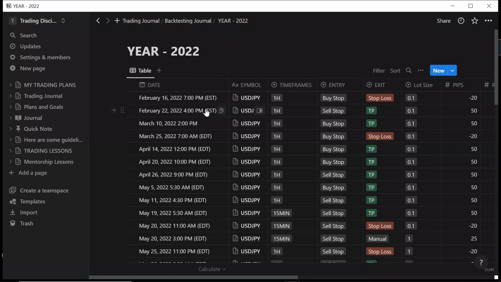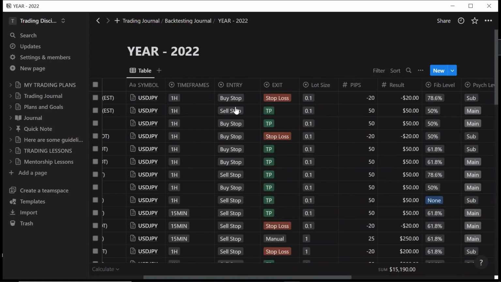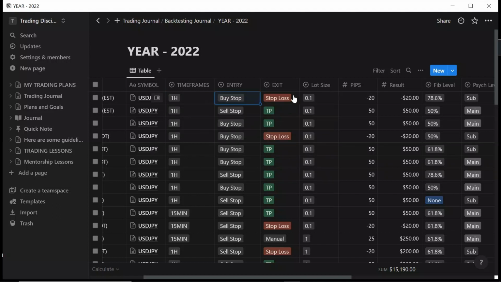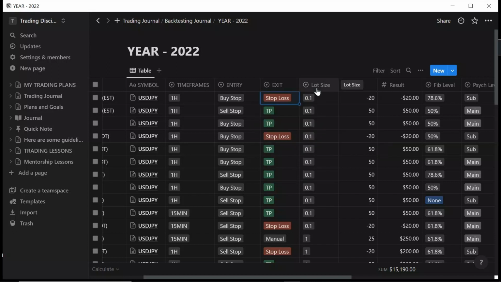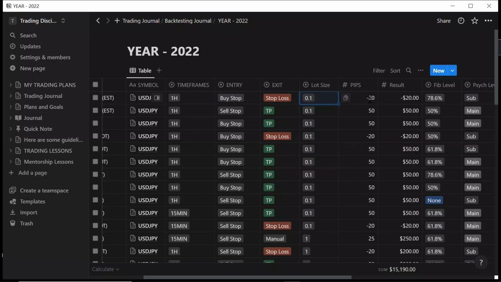So this is the date, the symbol that I trade, the time frame, my entry time frame. I use two time frames for entry, that is 15 minutes and 1 hour. Then the buy stop: I use aggressive buy stop or sell stop, whether it's an exit, stop loss, or manual. I'm going to teach you how to do all these things and just give you an overview of how the journal is. You choose the lot size, add your own lot size, the pips, so you get the amount.